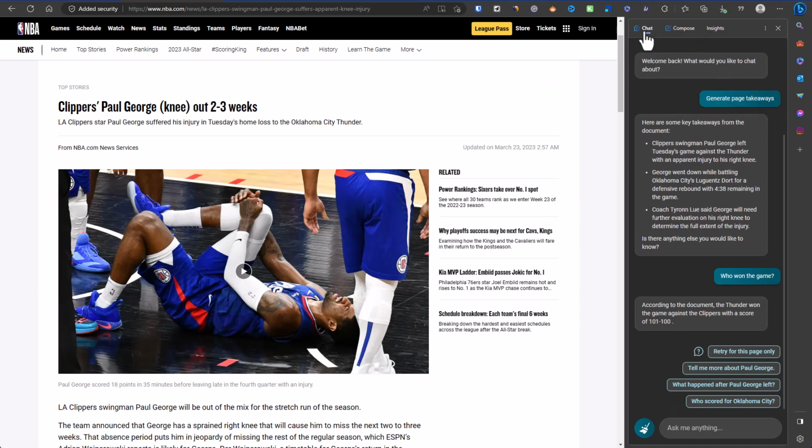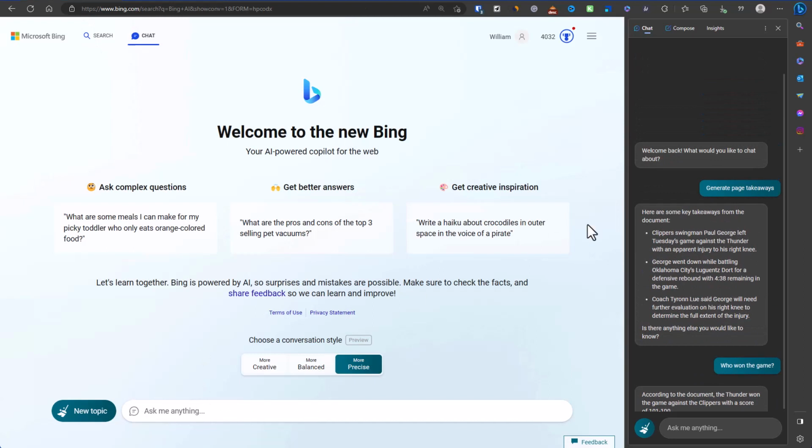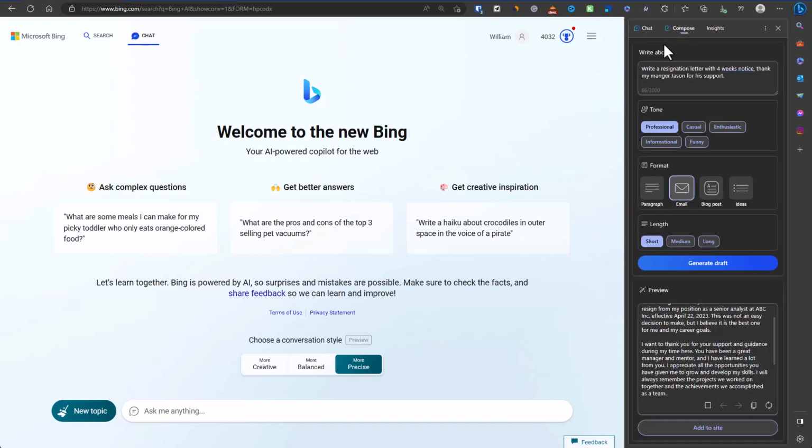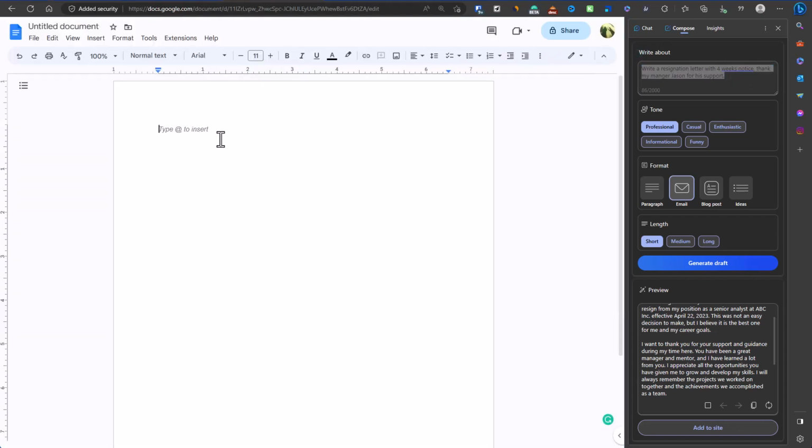So there are three different tabs here. This is chat, really just similar to the main page of Bing AI. The second tab is compose. So you can actually write stuff here. What I want to do is open up a Word document, and then I can put in: write a resignation letter with 4 weeks notice. Thank my manager, Jason, for his support. My company's name is ABC International. My position is marketing executive.